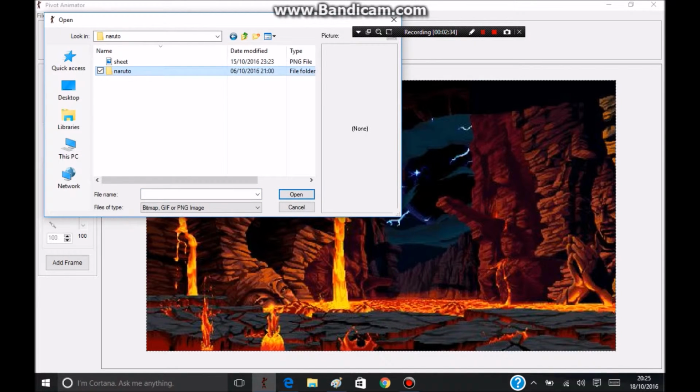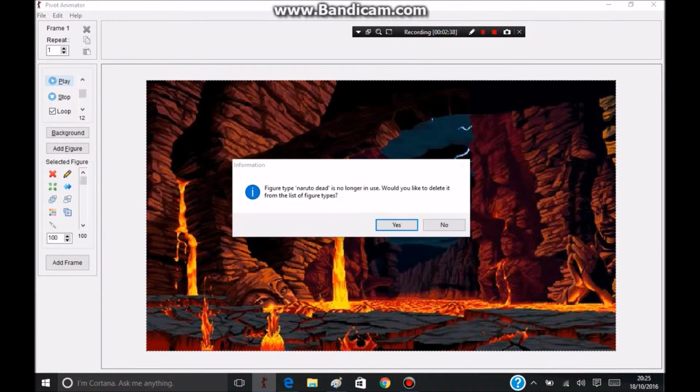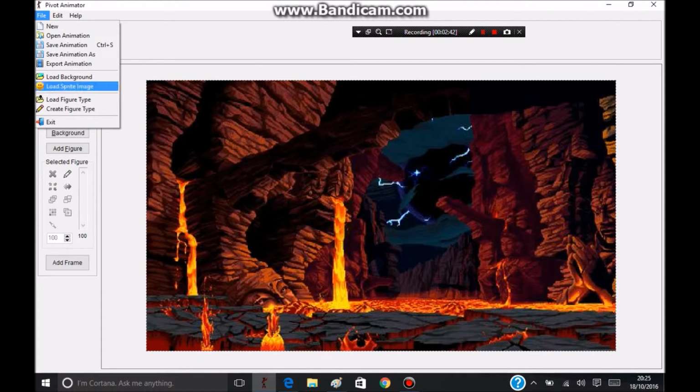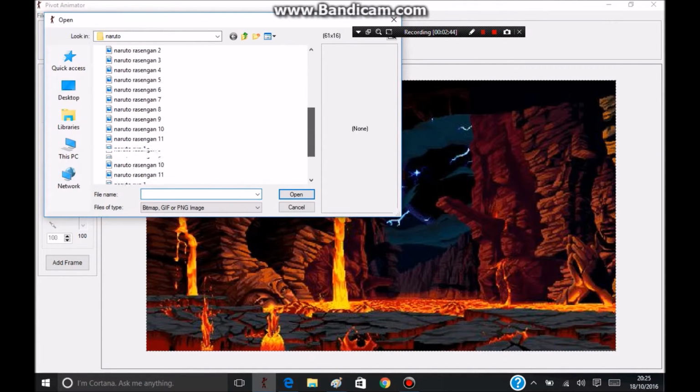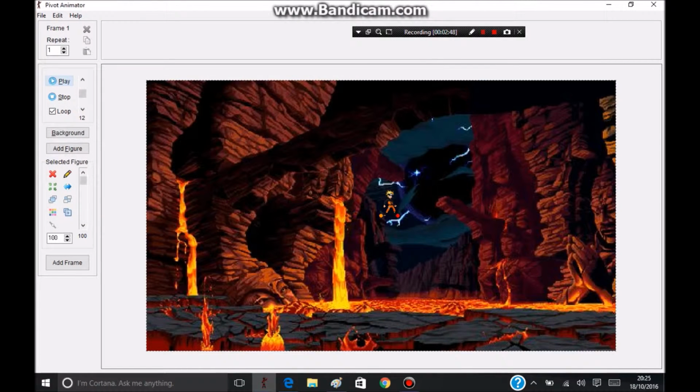Go to Naruto. So after you load your Naruto sprite, this is a bit small. I have 400, which I don't use, or 350. And you just place them wherever you want.